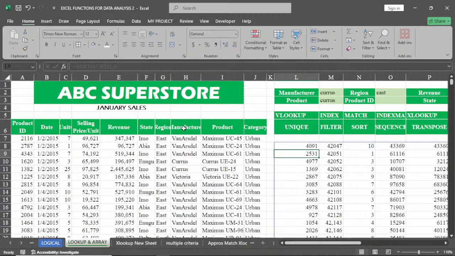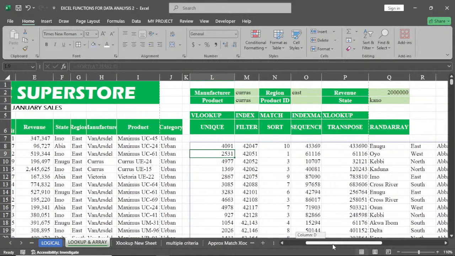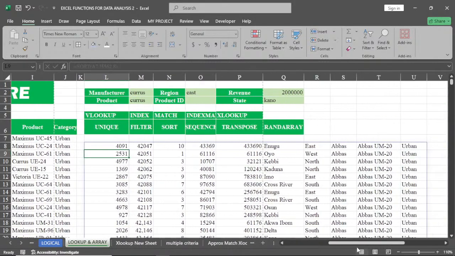So we see that it sorts by the manufacturer. This is the manufacturer column. So it sorts using this because that's what we gave you to do.